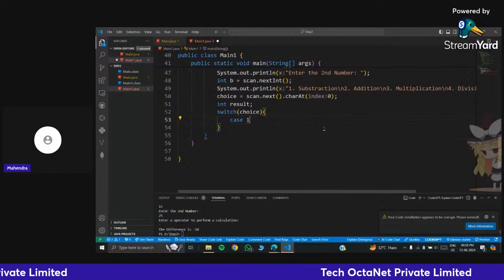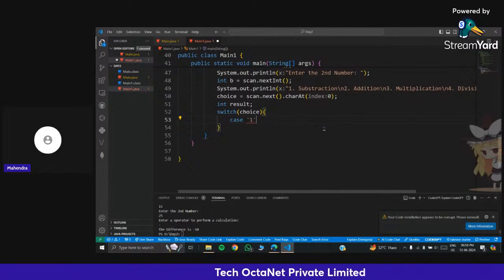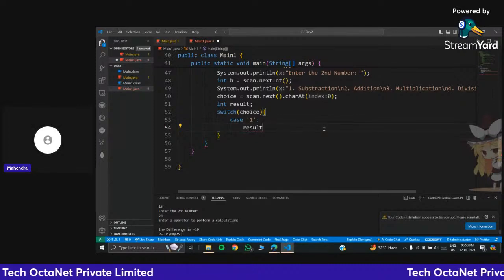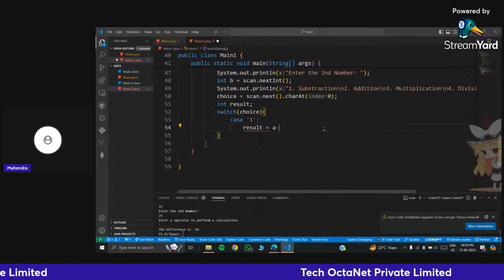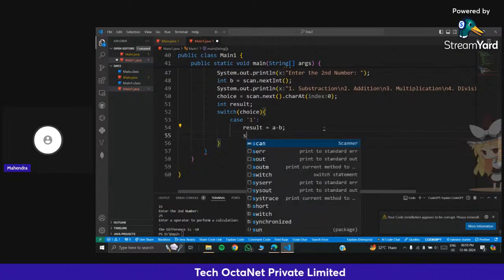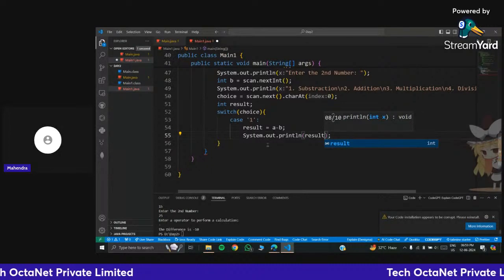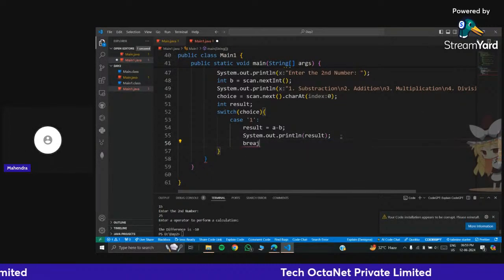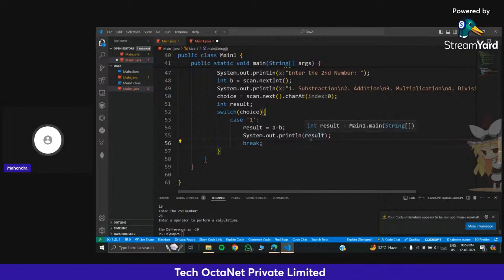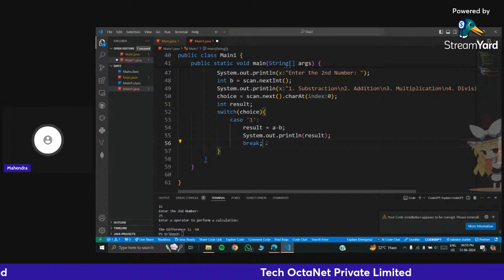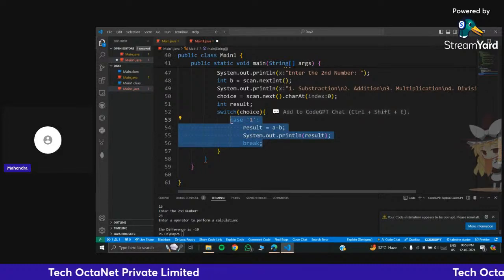It's okay. So for the first case, we will print the result is equals to a minus b, and we will only print the result only. And here we have to use the break. It is a must, because if you don't use the break, then it will end up in default, and it will not stop until that. So let's copy this.